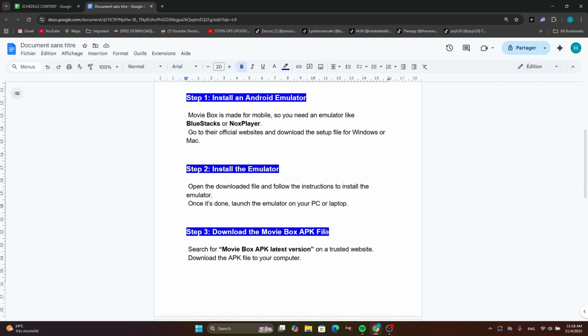After that, download the MovieBox APK file. So search for MovieBox APK latest version on a trusted website, of course. Download the APK file to your computer.